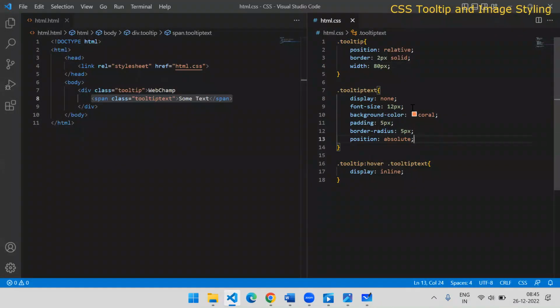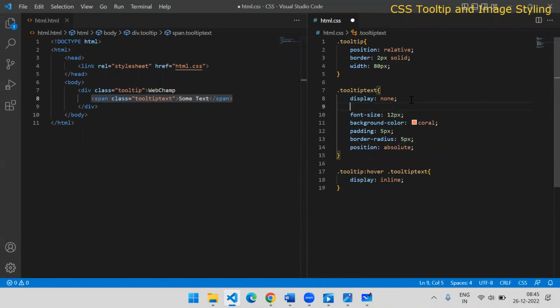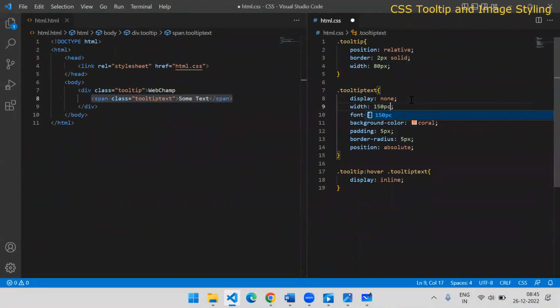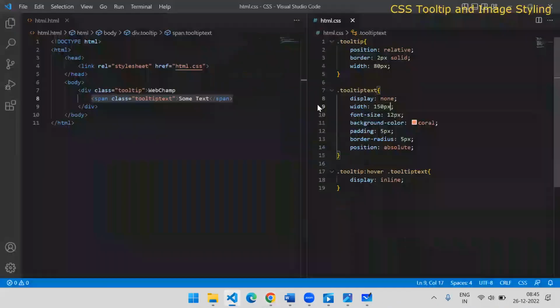Now for this tooltip, we can add its own width. I will say width of 150 pixels, so that it will not get wrapped. Even 100 pixel is sufficient. This is how you can make the tooltip.